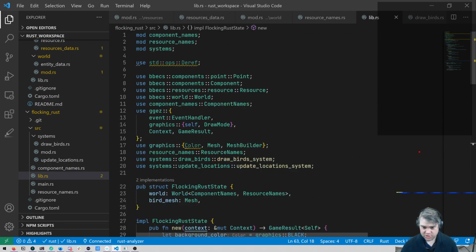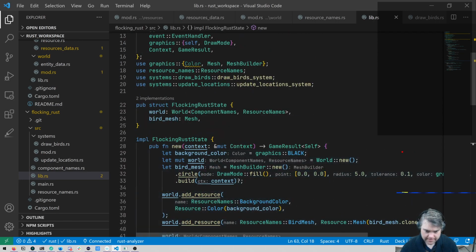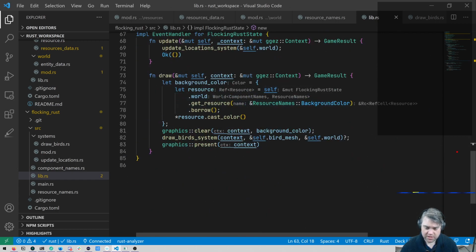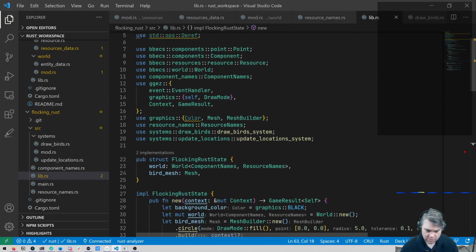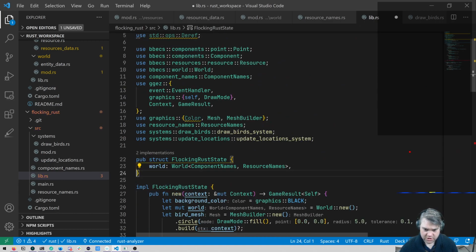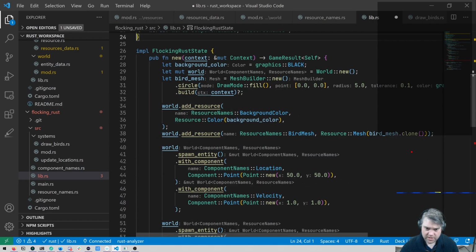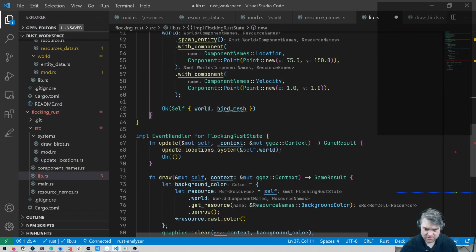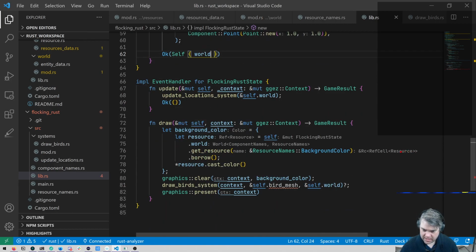Now let's do the same thing to the bird mesh. Okay, so how is that going to work? Well, we're going to take away our ability to use it. So I don't care about you anymore. We do use the bird mesh here. We're not going to clone it anymore. We're just going to give you ownership right there, and we're not going to use you. So all we store is the world. We're not going to pass in the bird mesh anymore, just the world.